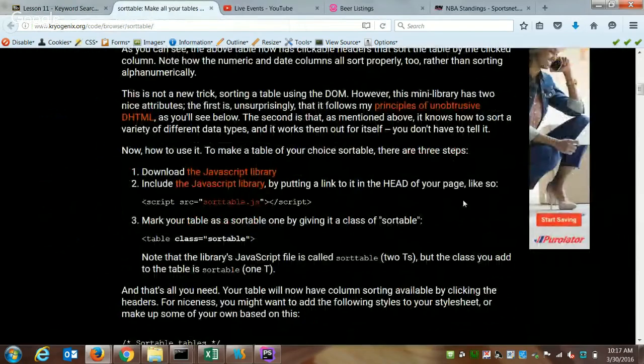So here in the middle, it says how to use it. Download, link to the script, add a class to your HTML table tag. I want you to go ahead and try that. And pay careful attention to the name of the script file and the name of the class you're applying. They're slightly different. It explains that right here.